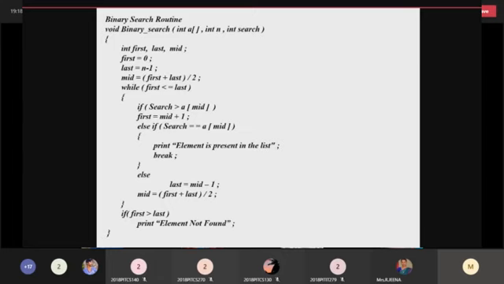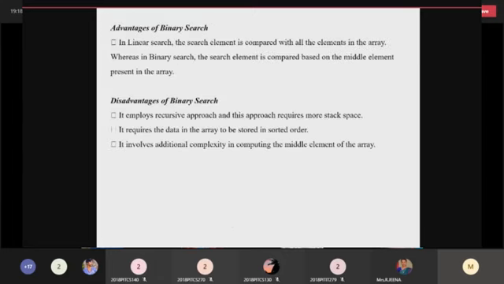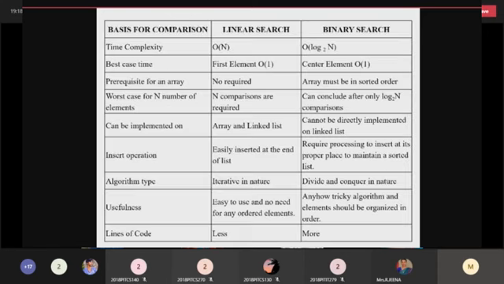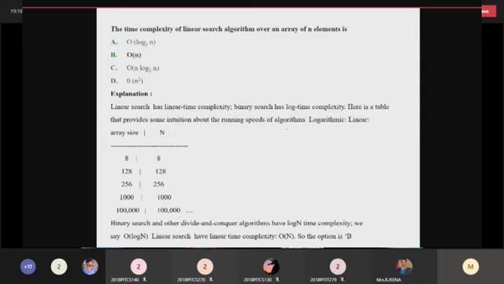These are the disadvantages and advantages we discussed last time. This is the overall difference between binary search and linear search. Please go through it, because we already discussed all those things. And these are the GATE questions we already discussed. The time complexity of linear search algorithm over an array of n number of elements: here the comparison is O of n. So this is O of n.